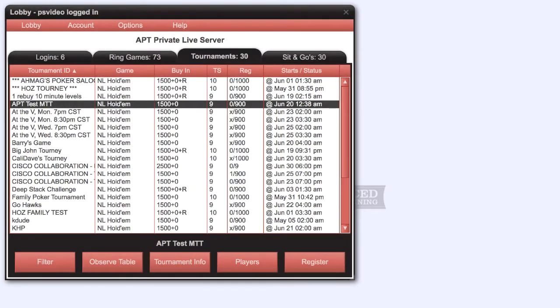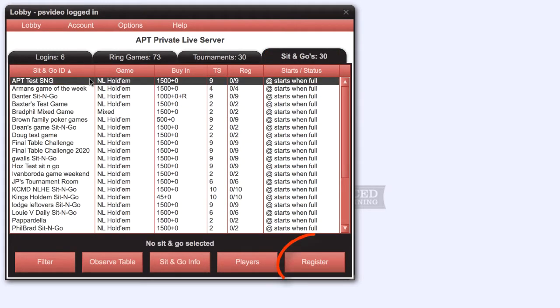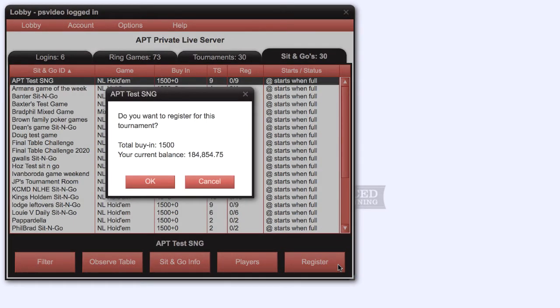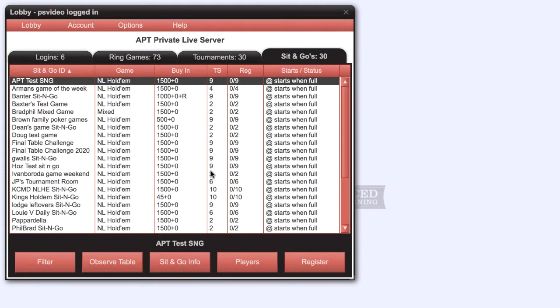The sit and go tab is over here. Same kind of process. They just need to find your sit and go in the list, click the register button, and then pay the entry fee, enter the password, and then just wait for the table to fill up and the sit and go will start automatically.